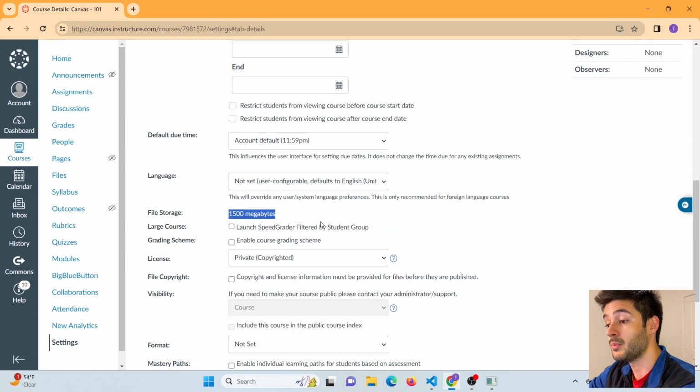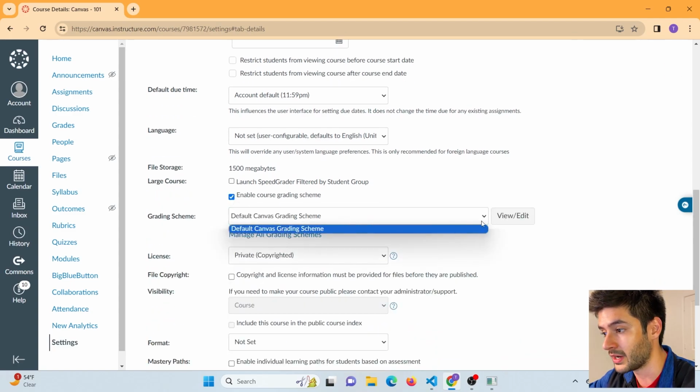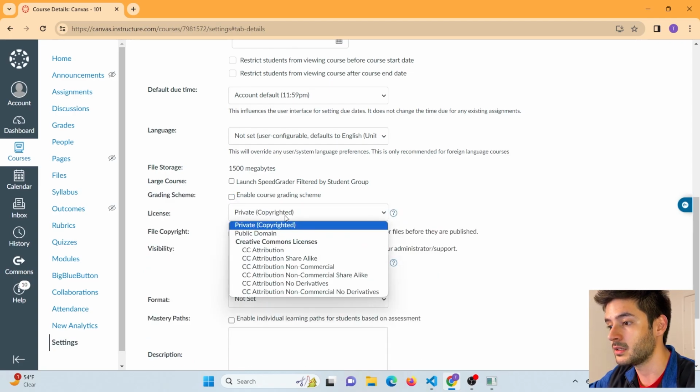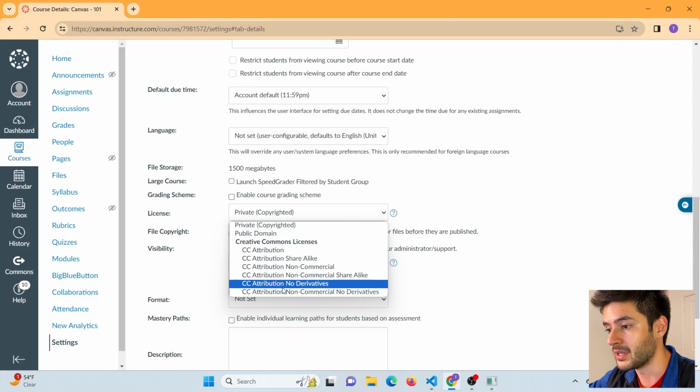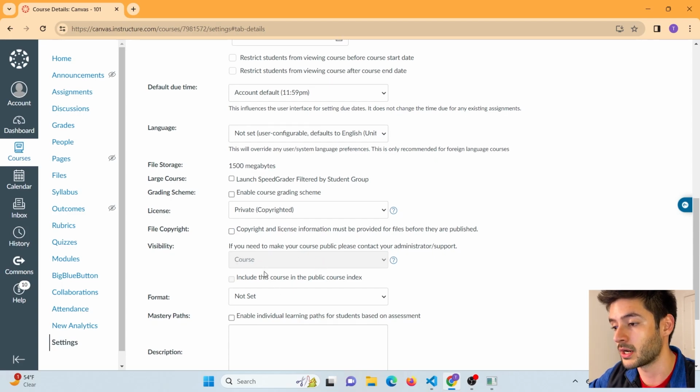File storage is how much storage you have on this particular course. Then it's going to let you, for a large course, launch speed grader filtered by student group. Then the grading scheme is going to let you enable a custom course grading scheme, and you can view and edit that here if you select that. Then the license is automatically going to be copyrighted, but you can change that down here to a Creative Commons license if you want, or even a public domain. Then the file copyright is going to let you select copyright and license information must be provided for files right here. So that will automatically be unchecked like so.